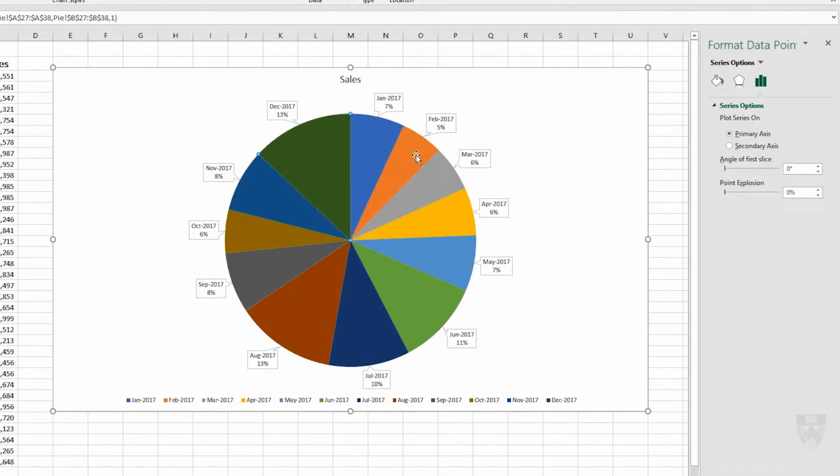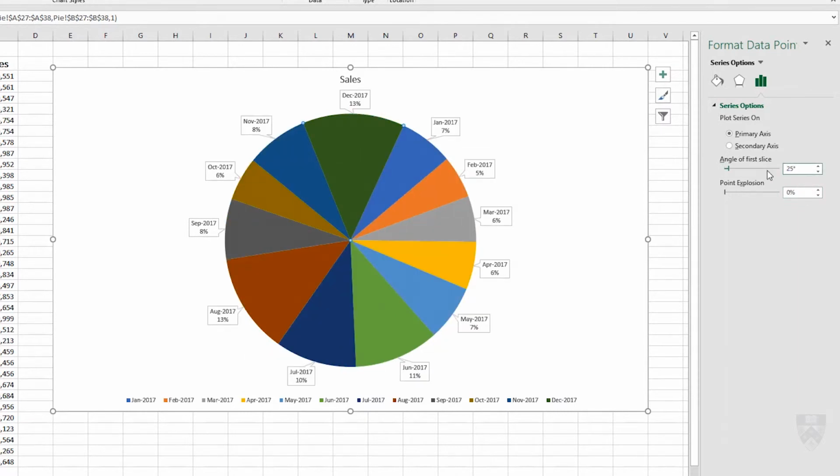Double-click on one, and the Format Data Point pane will appear. Type 25 in the angle of the first slice, and press Enter. The pie rotates, so you can control the rotation of where the pieces and the labels show up.